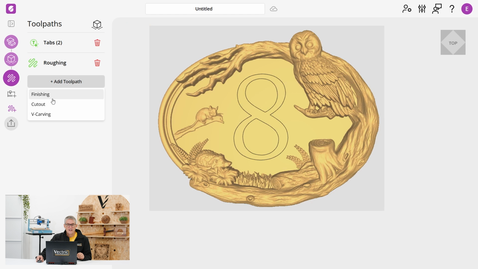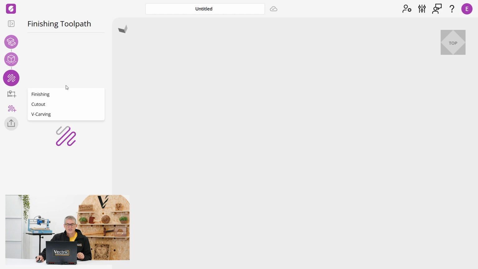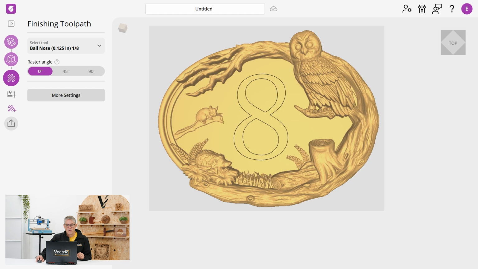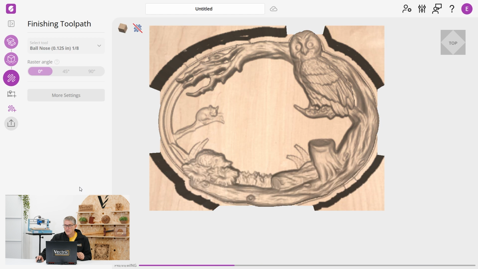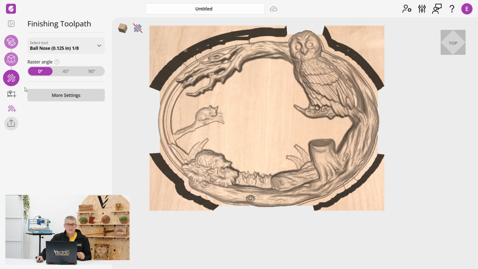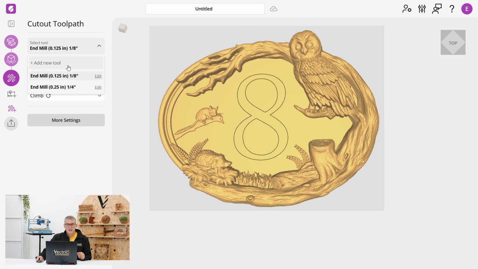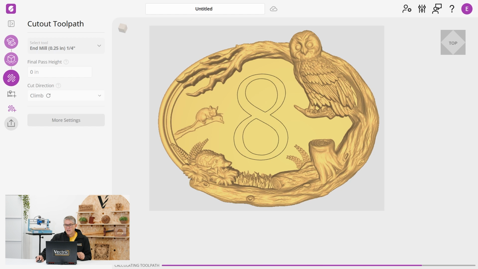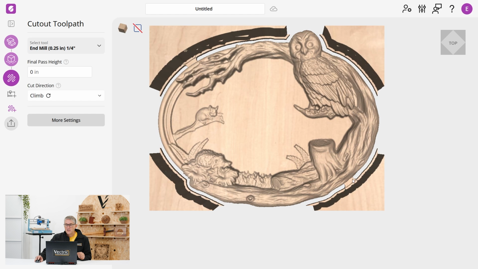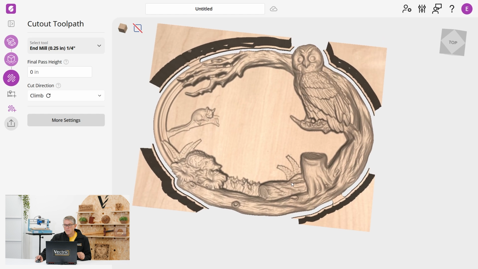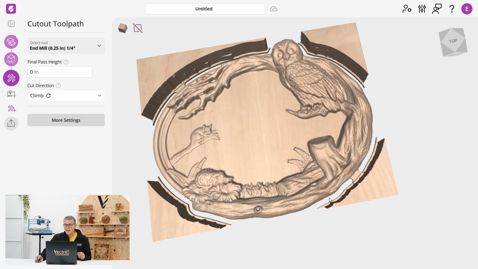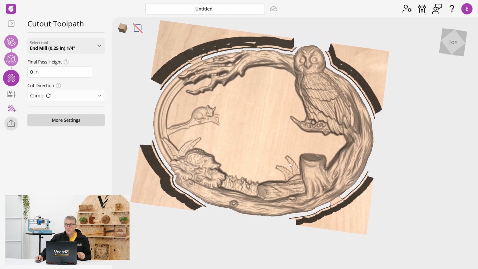Now let's add in a finishing pass. This time we should use a fine. I'm just going to use a 1/8 ball nose to finish this off. As you can see, I can basically skip through this pretty fast because a lot of this is being automated behind the scenes. Let's add the cutout. Let's use that 1/4 inch again so that at the end we'll be able to have minimum tool changes. Notice you're not having to worry about any of this. The tabs are being kept in place both through the roughing there and through the cutout.